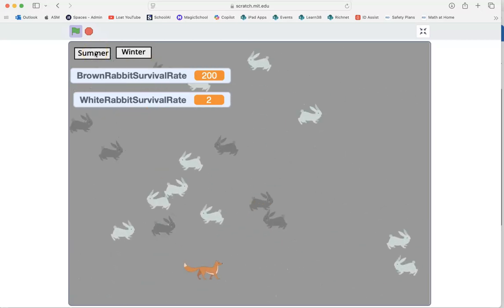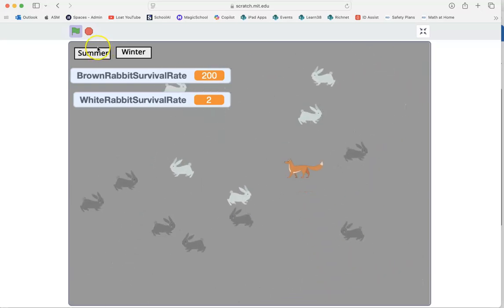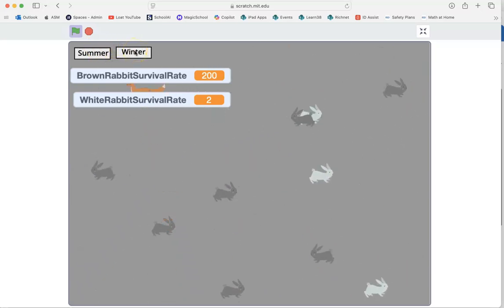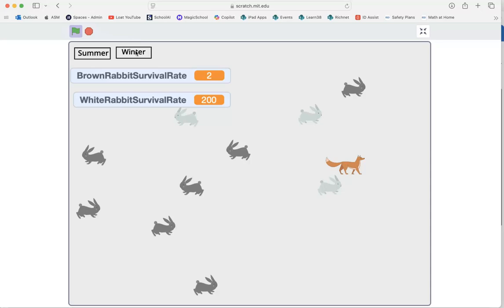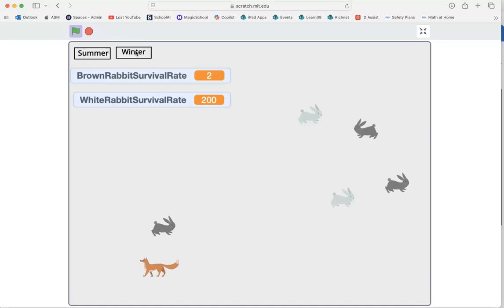back and forth, so you can see the fox, every single time it touches a white rabbit, it will delete the white rabbit, but that's not the case for the gray rabbits. However, if I go to winter mode, every time now that the fox touches the brown rabbit, it pretty much deletes that rabbit, and not the case for the white rabbit. So there's a different probability of the survival rate for the different rabbits based on the background.